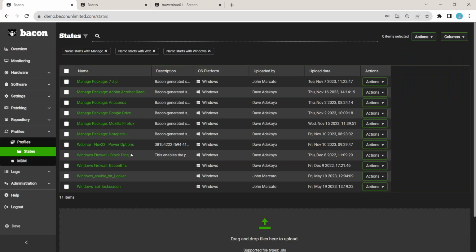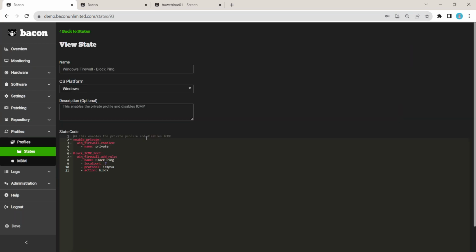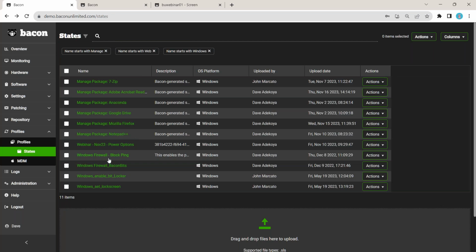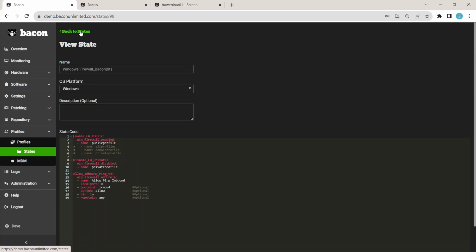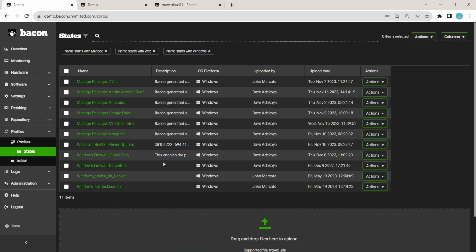The last thing I want to do is I also want to block ping and kind of modify Windows firewall settings. So let's take a look at, should be this one right here, Windows Firewall Bacon Bits. I did a Bacon Bits video on this. It's on our YouTube channel. And what this is going to do is enable our public profile. It's going to disable our private profile and then allow an inbound ping rule. And so we'll be able to see all those things occur in Windows Firewall. So let me push this one over to a profile as well.